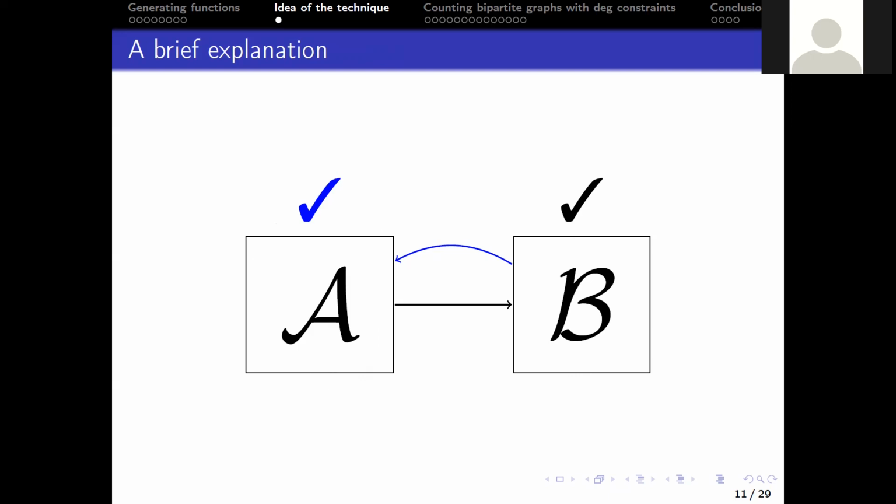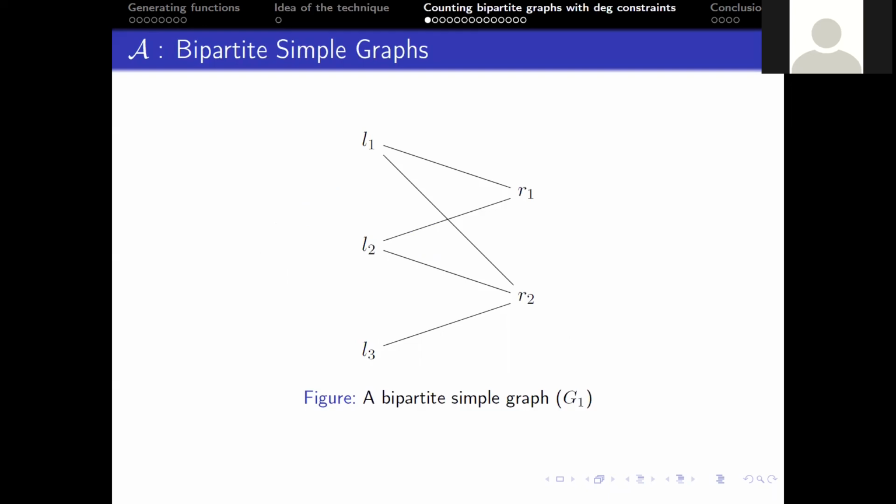Now we are going to apply it to simple graphs with degree constraints. So our combinatorial class A is going to be bipartite simple graphs with degree constraint. I'm going to explain what it means to have degree constraint.